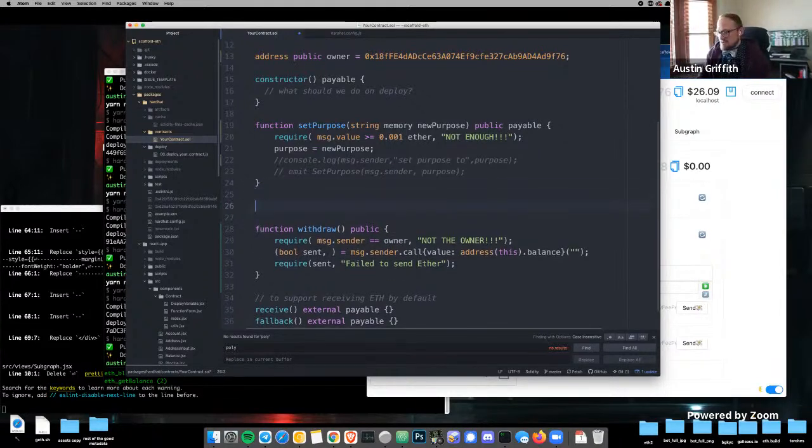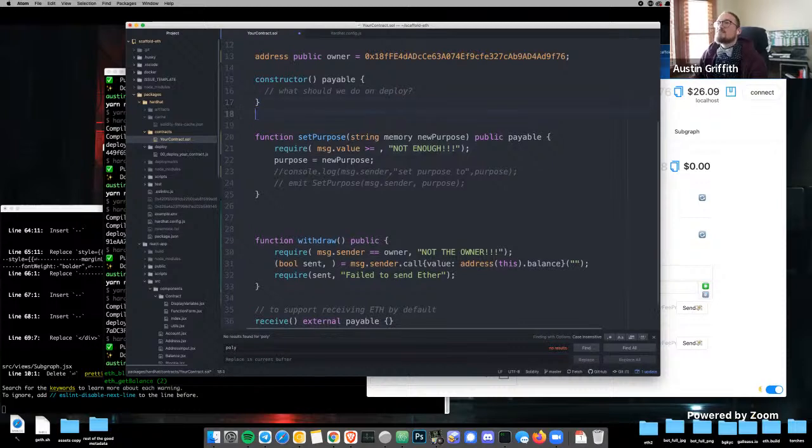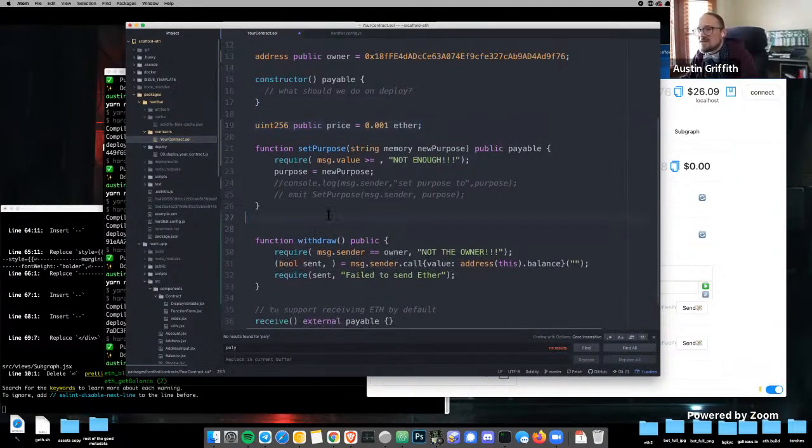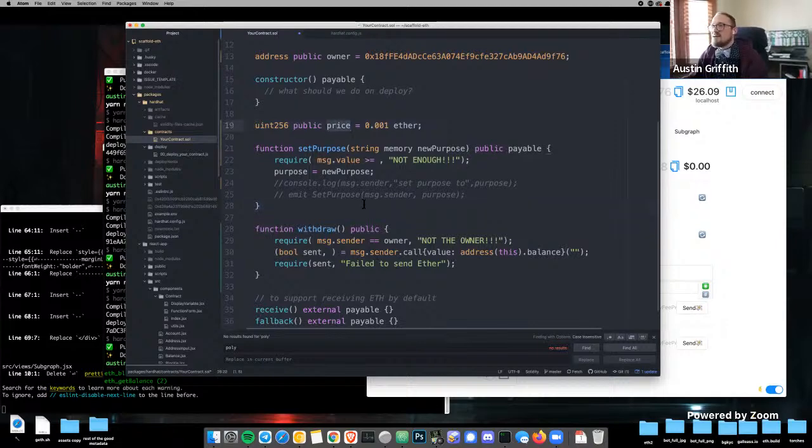What are we going to do? Okay, let's make a uint256 price, right? Public. Let's make it public so it shows up. Everything's public on a public blockchain. Let's make a price and let's set it to 0.01 Ether, right? Something like that. Let's put that up here. Again, we're rapidly prototyping these ideas. We're trying things and seeing what sticks.